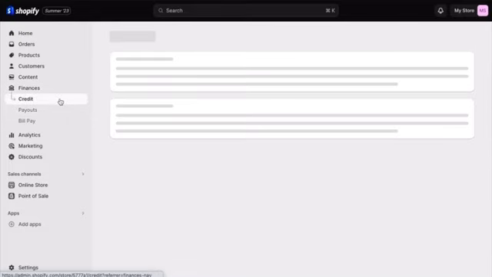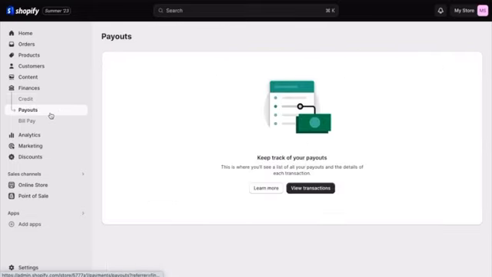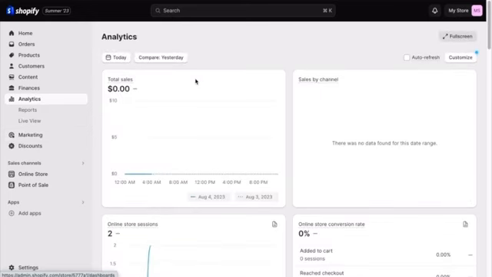Next, you have finances. So once you have orders, you can keep track of all of your finances. So Shopify credit, this is usually only available in the USA. In here, you can get credit from Shopify. Next, you have payouts. So once you start getting orders, your payouts will all show here.